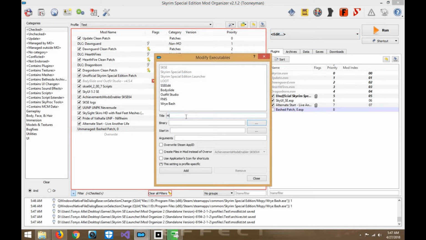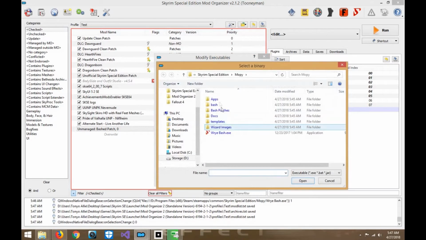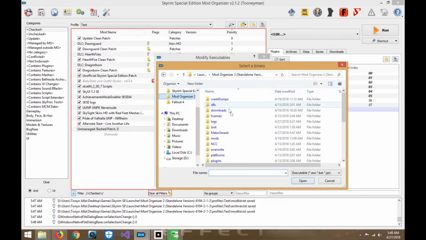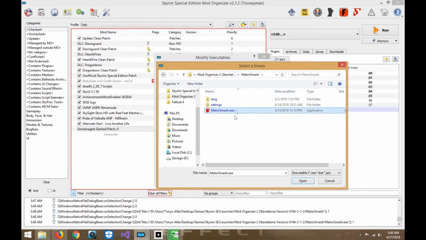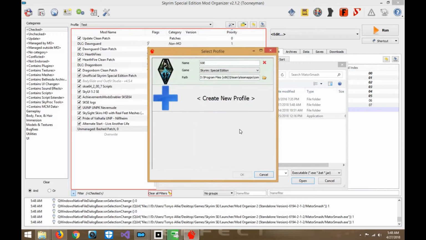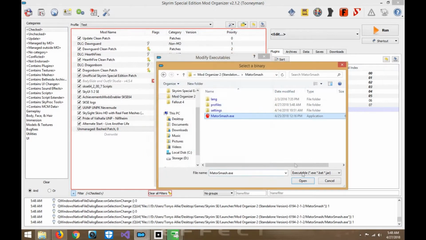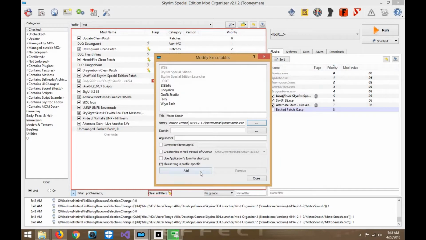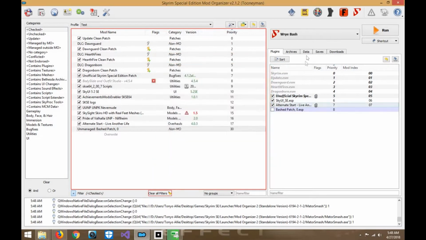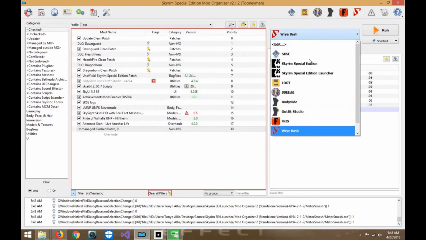Okay, so we're going to go to our Mod Organizer 2. Mator is a little different. So Mator Smash, we're going to write that in here. We're going to go to the binary. We're going to go to Mod Organizer 2, Mator Smash. Click on this. Run as administrator, of course, always. And cancel that. And you're going to click open. Click modify. Click close.